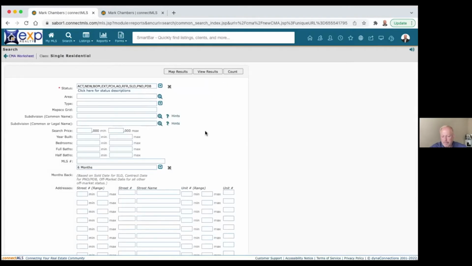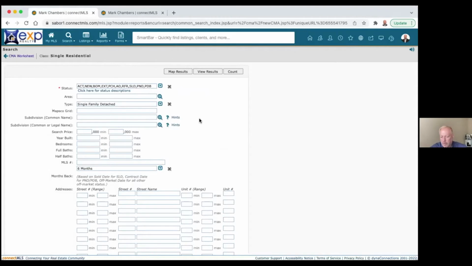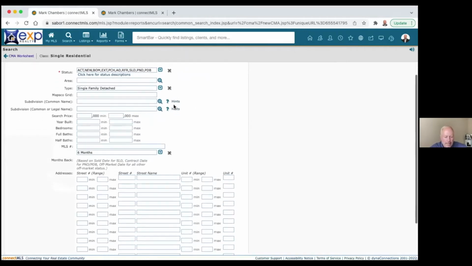So there are a lot of ways you could do this. You could do it by area. I don't do that. It's too broad, but you could. I do put that I want a single family detached home. I don't want a garden home. I don't want a town home. And then I start with the subdivision legal.